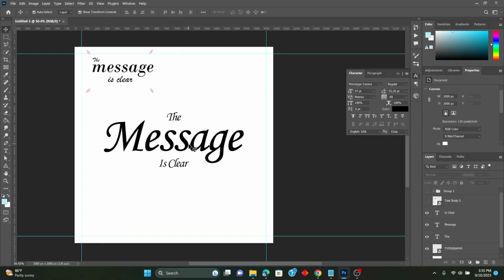So what you want people to read first is the message. That's what you want people to take off, the first thing they see when they look at your design. That's why your arrows were pointing to "the message is clear." You want them to see "message" first before they start reading the rest. Automatically, your eyes as a human would immediately see "message" because it's the biggest and most prominent thing in the design.